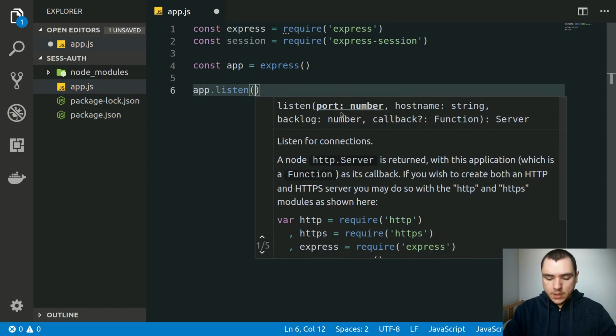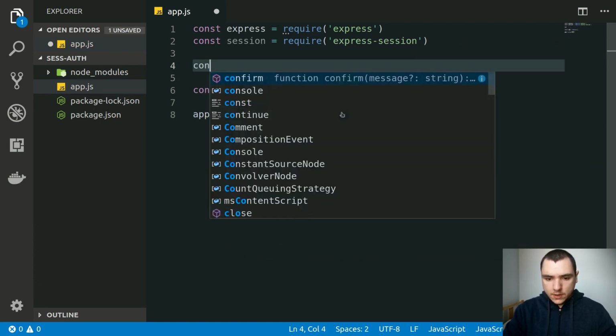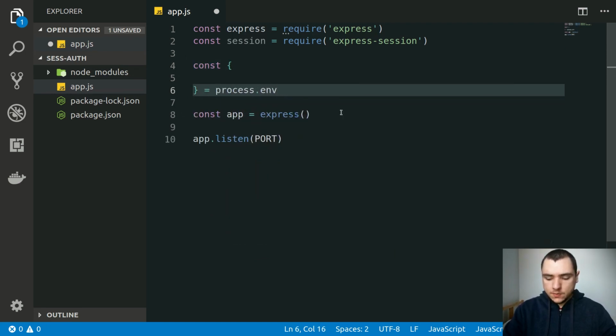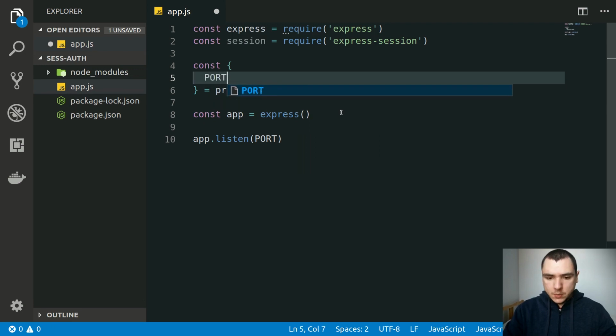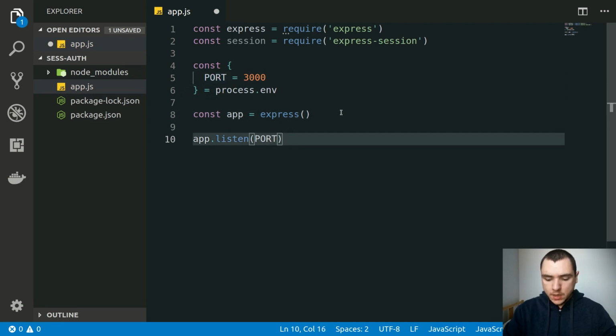So the first argument will be the actual port. So we can go ahead and create a variable for it. In fact, what I'm going to do is extract it out of process.env, just so that we don't have to pass it ourselves. I'm going to provide a default, in this case 3000. So once that's done, we need to pass a callback.